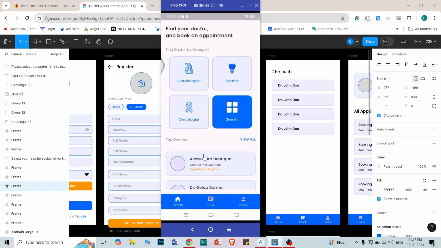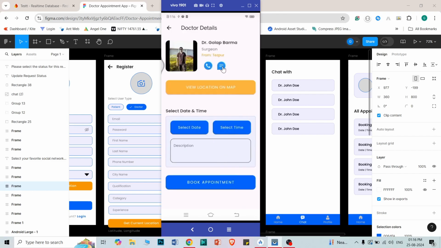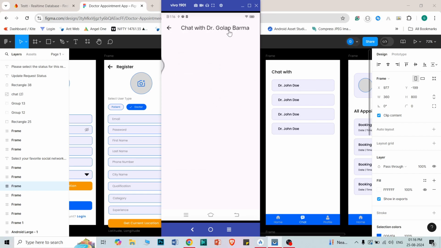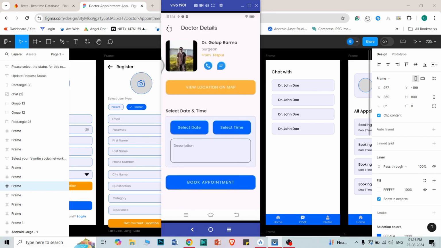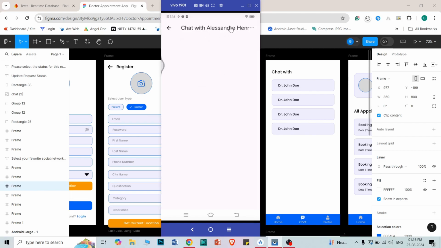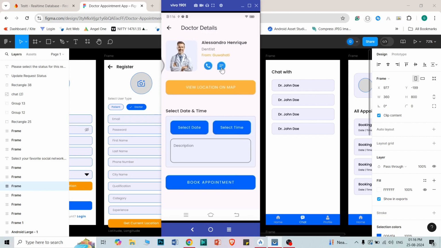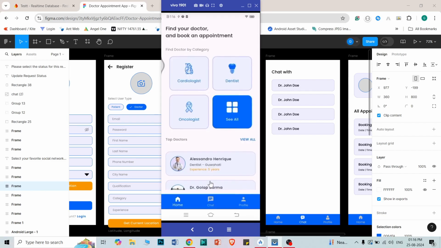First let me check whether it is working or not. So I click on doctor profile. Now go to the chat. If you see, yeah, chat with Dr. Golab Burma. Okay, the text font size is too big. We can reduce it later on. But for the patient it is showing the doctor name. If you click here and go to this chat, the doctor name is here. Okay, it is working fine, right? It is working fine.